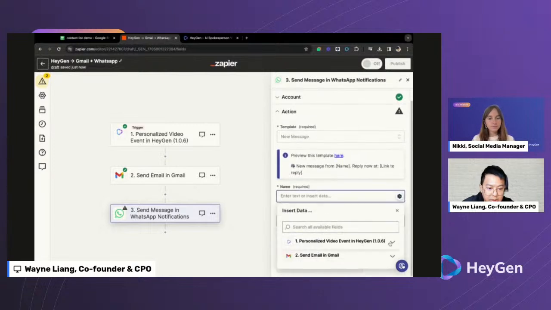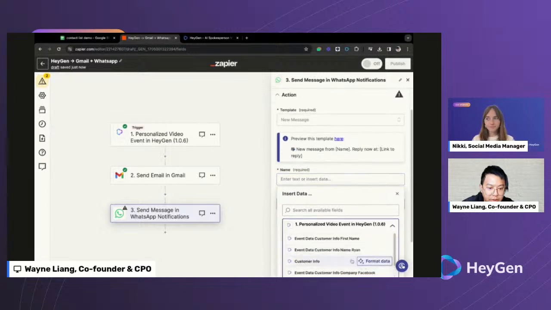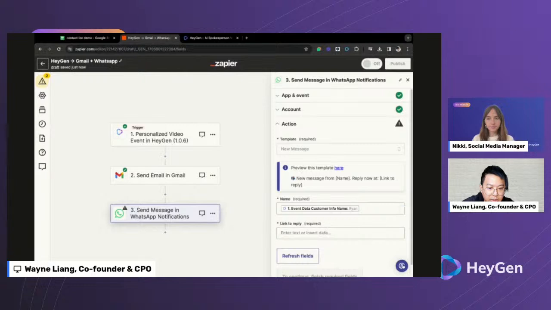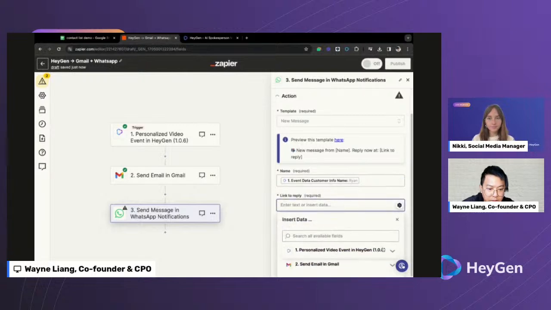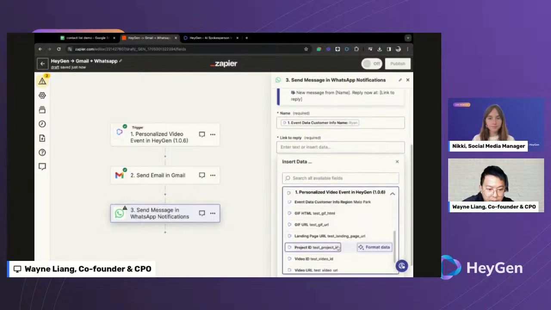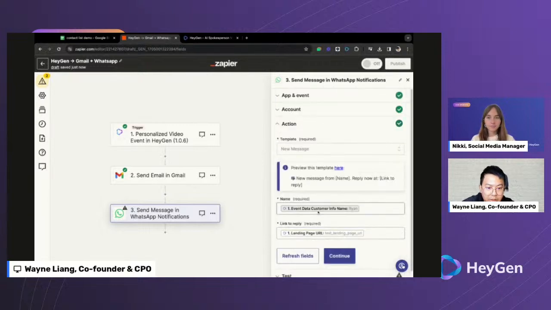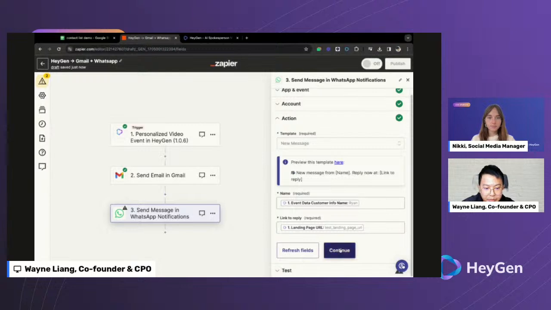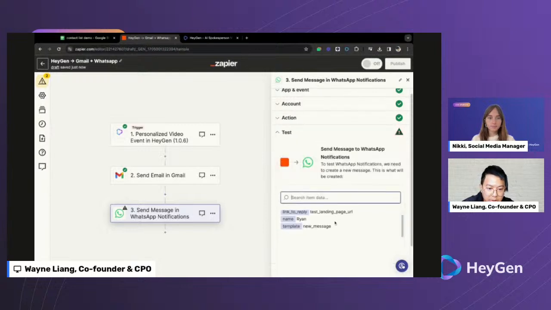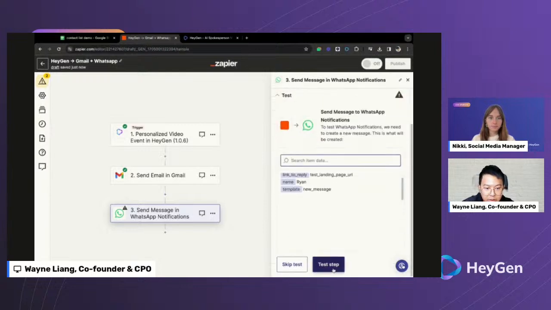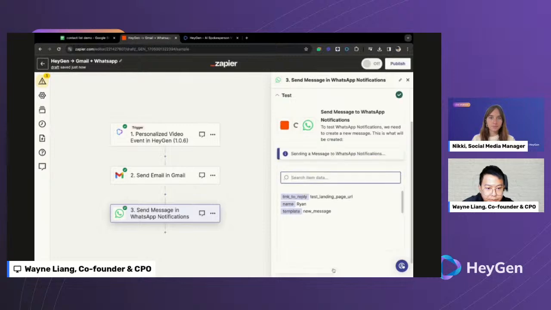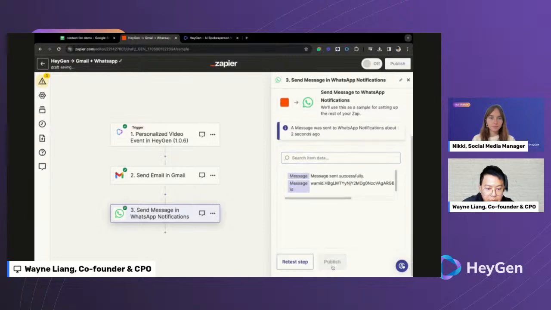And I'll just say, you can select all the values from HeyGen and Zap. It'll be like, okay, here's Ryan who signs up to my form. And that landing page URL is where I can go check the video I made for him. And that's it. You can again test this. It'll send you a WhatsApp notification. And done. Let's publish that.